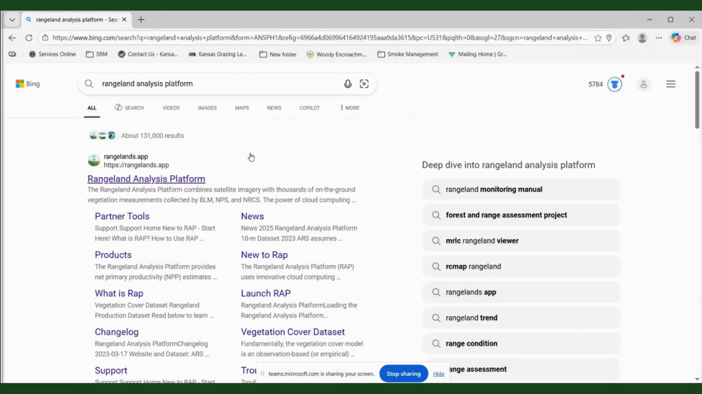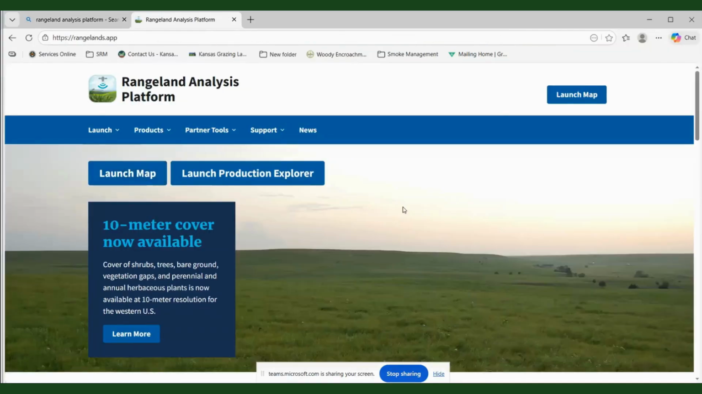So to get to Rangeland Analysis Platform from any web page or search engine, as long as you type in Rangeland Analysis Platform, it'll come up with a rangeland app. Simply click on the app, and it comes to the home page of Rangeland Analysis Platform.